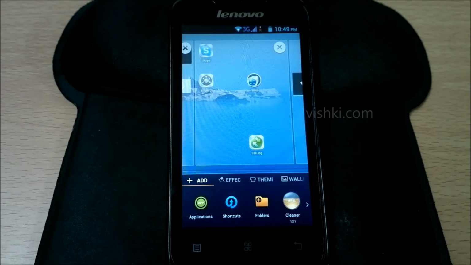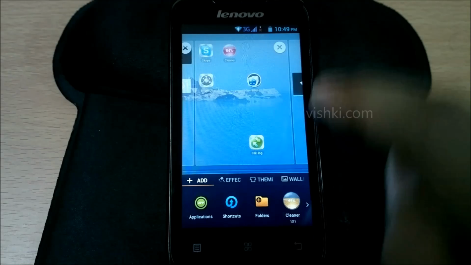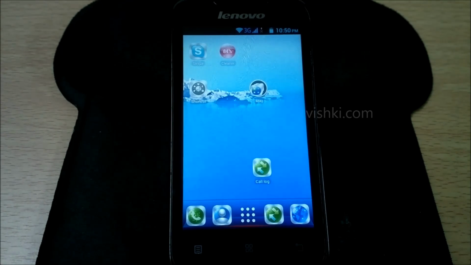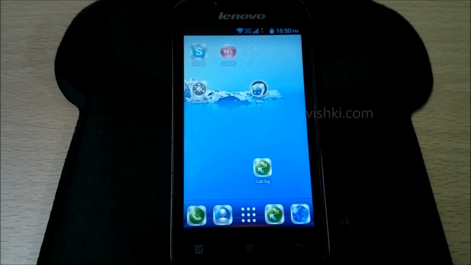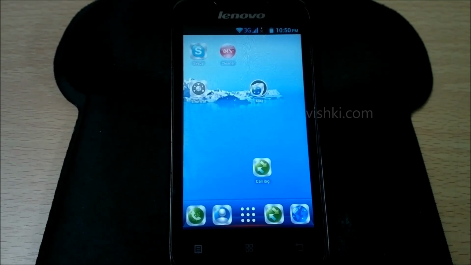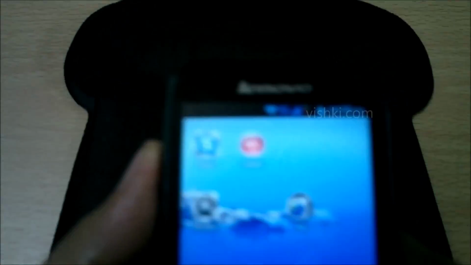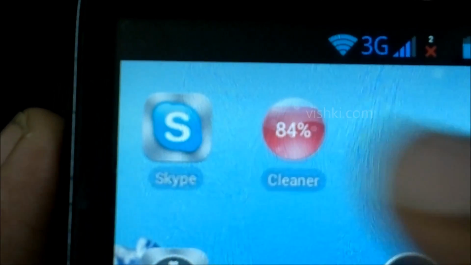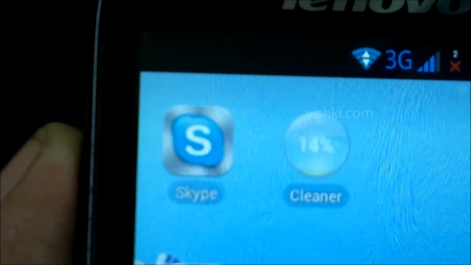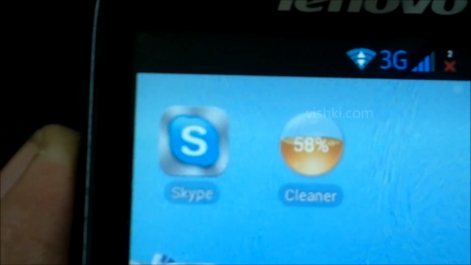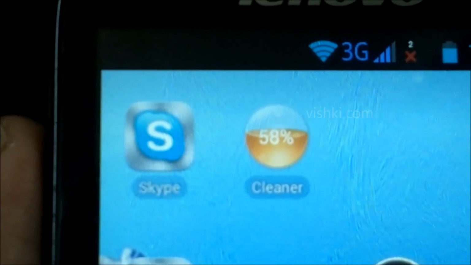Then the next thing we have is a cleaner application that we can add to the home screen here. The cleaner is a small utility that comes with the phone, and when we click on the cleaner, it will free up some memory. If I tap on this, you can see that the memory usage has gone down.